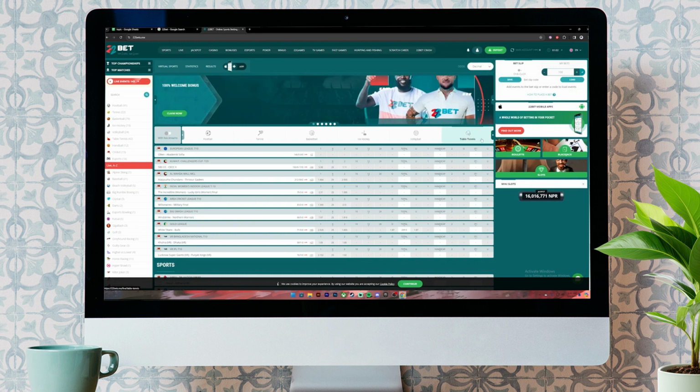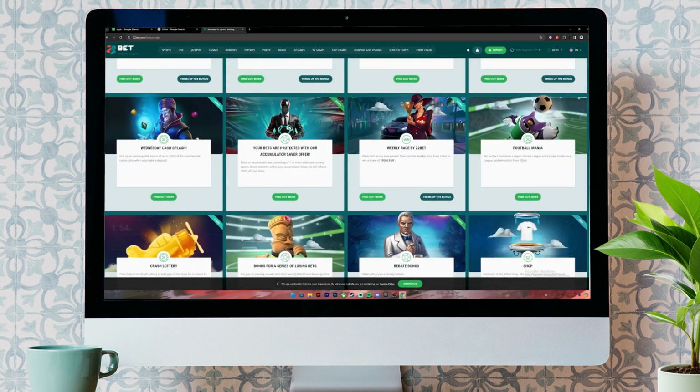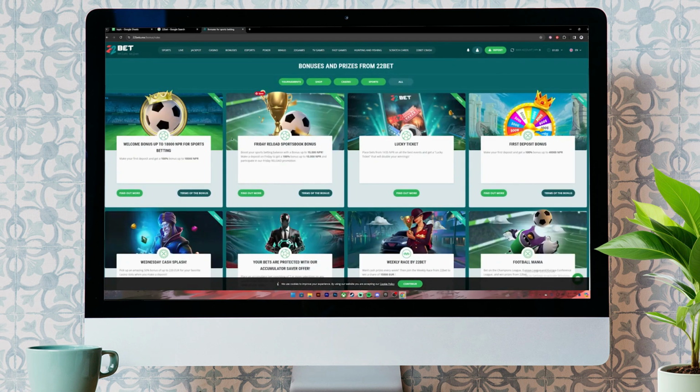Once you're logged in, on the top bar, you'll see different options. From these options, click on the one that says bonuses. It will display various kinds of bonuses. Choose one of these bonuses, then click on the Find Out More button to see the instructions to get the bonus. Alternatively, you can read the terms and conditions of the bonus by clicking on this button.